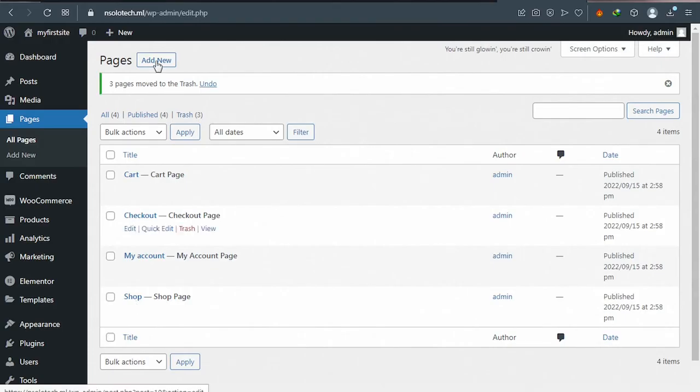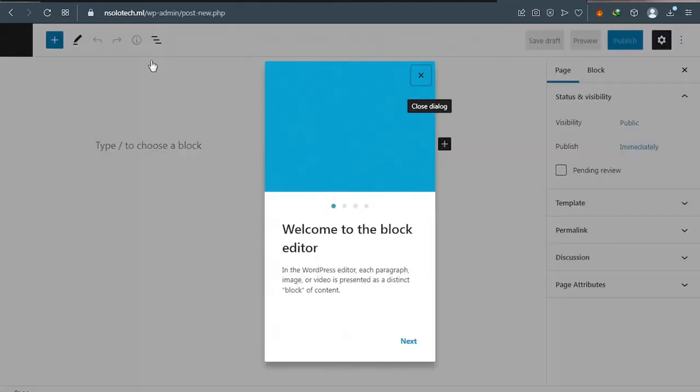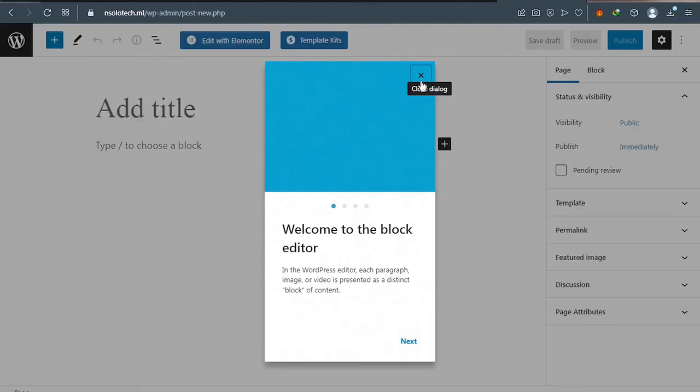Now on top you can see add new. You can also come here to add new pages. So both of these links will give us the same path. Okay, so you can either click here or click here. So I want to click here to add my home page. So I'll click on add new. Good. Please close this pop-up. Okay, so close it.